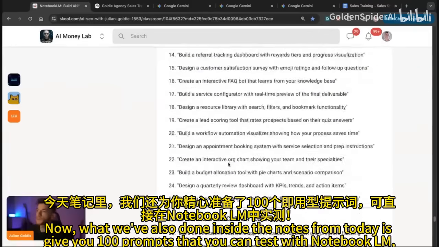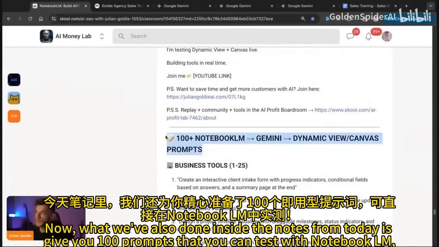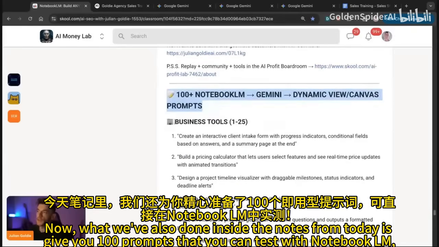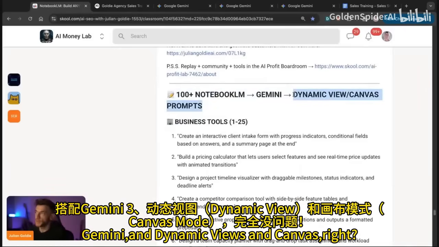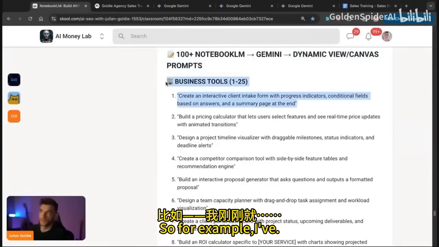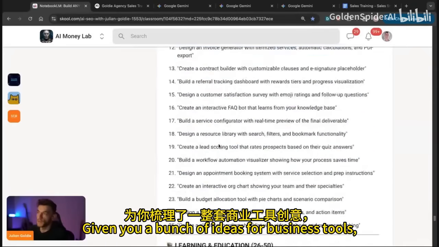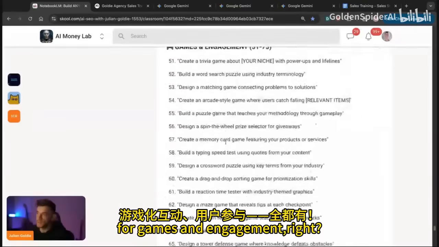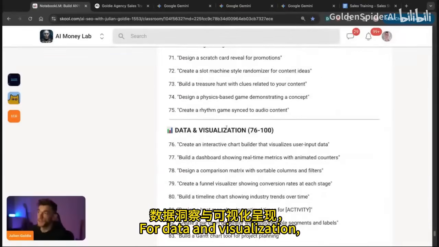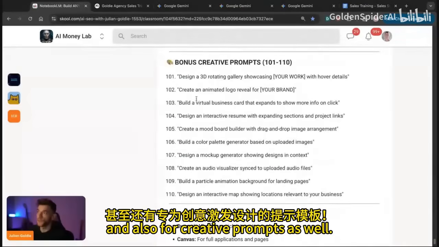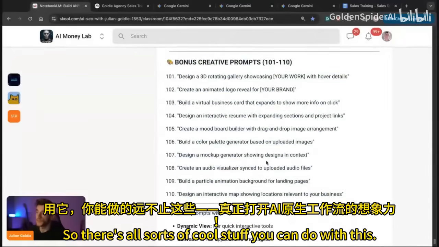Now, what I've also done inside the notes from today is give you 100 prompts that you can test with Notebook LM, Gemini, and dynamic views in Canvas, right? So for example, I've given you a bunch of ideas for business tools, for learning and education, for games and engagement, right? For data and visualization, and also for creative prompts as well. So there's all sorts of cool stuff you can do with this.